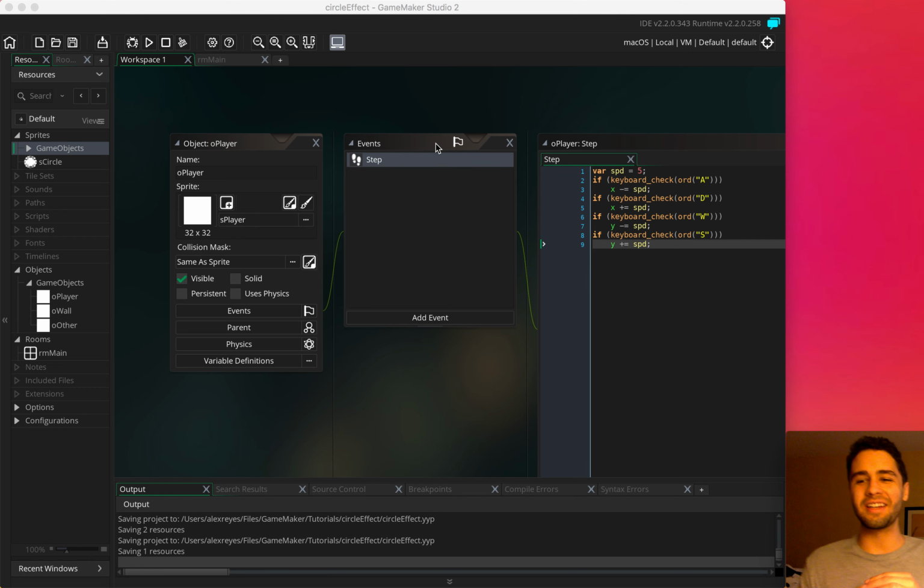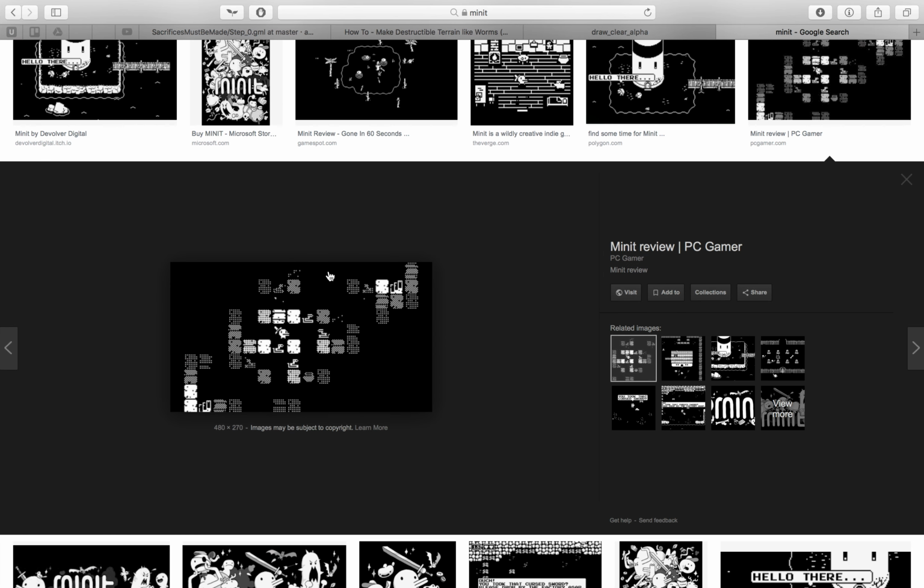Guys, how's it going? Today I'm going to show you how to do the effect that you see in Minit. If you've never played Minit before, then you don't know what I'm talking about, but you've probably seen this effect in other games, where there's a circle effect drawn around the player to indicate a shadow or a light or a torch effect.